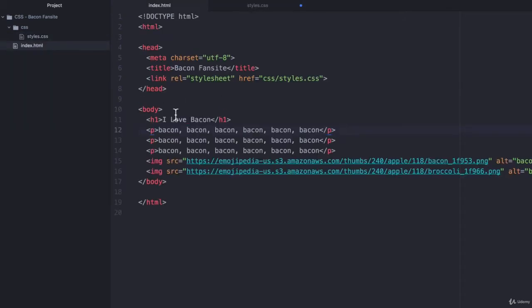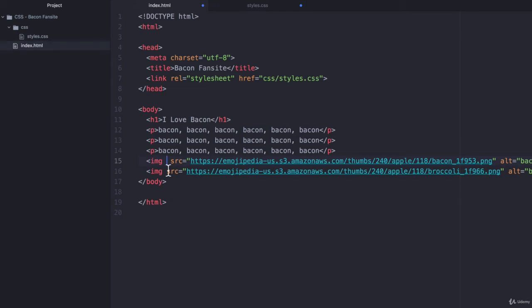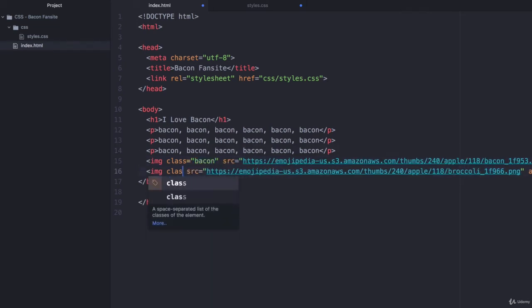So if you head into your index.html, after the image tag, we're going to add another attribute. Remember, HTML attributes are things like the source or the alt tag, etc. And the one that we want to add now is the class attribute. The class attribute allows us to differentiate all of our different HTML elements. So for example, for this bacon image, I'm going to give the class a name of bacon. And for the broccoli image, I'm going to name this class broccoli.